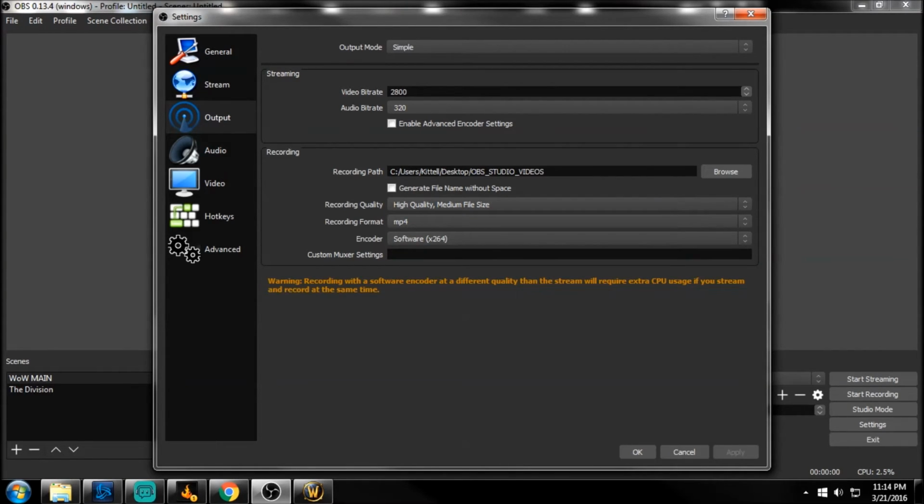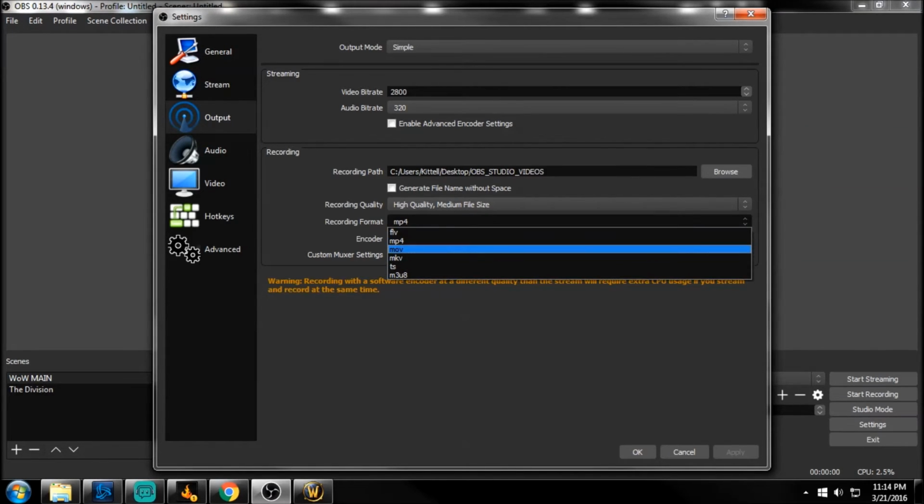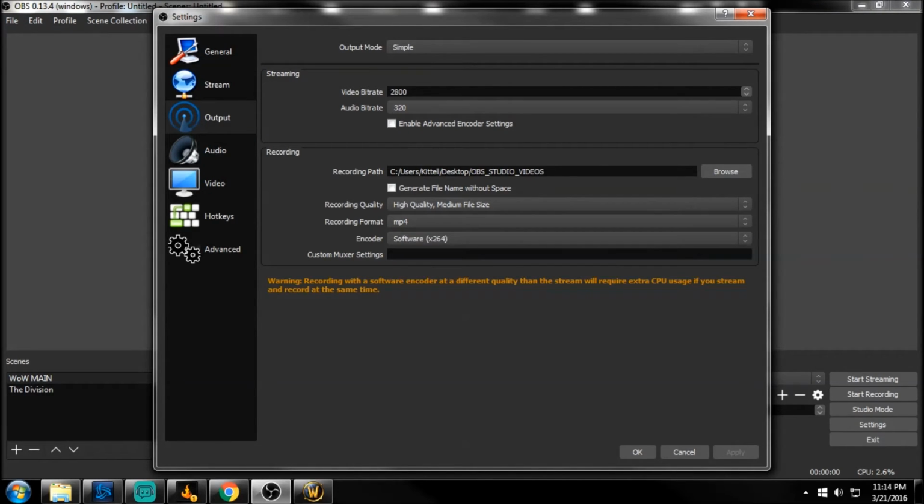The recording format is very important. You're going to want to change this from, it's going to be on FLV stock, I believe. So you're going to want to change that to MP4. If you are switching over from OBS Classic to OBS Studio, the new OBS, this is not going to change with it. So you're going to have to change this when you download the new version of OBS Studio. The encoder, just leave that there, and then we're just going to click OK.